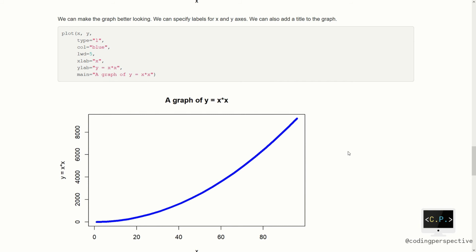Our plot is drawn with a blue color and line width 5. And we add a title as a graph of y equal to x squared.